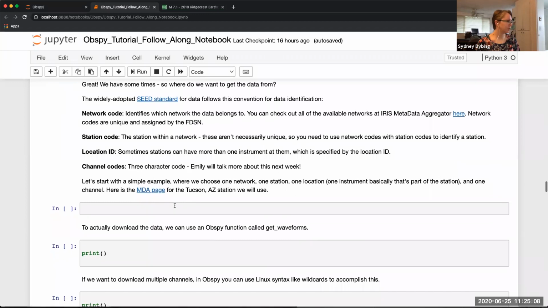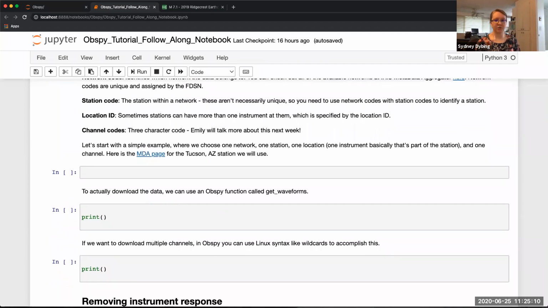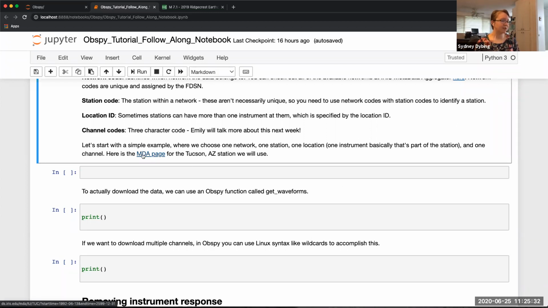So the example that we're going to start with is choosing one network, one station, one location, so one instrument, and one channel of data from the Global Seismic Network Station in Tucson, Arizona. And the reason I picked this instrument is because it's the closest Global Seismic Network Station to Ridgecrest. So what you want to do is check out the MDA page, the metadata aggregator page for the Tucson station.